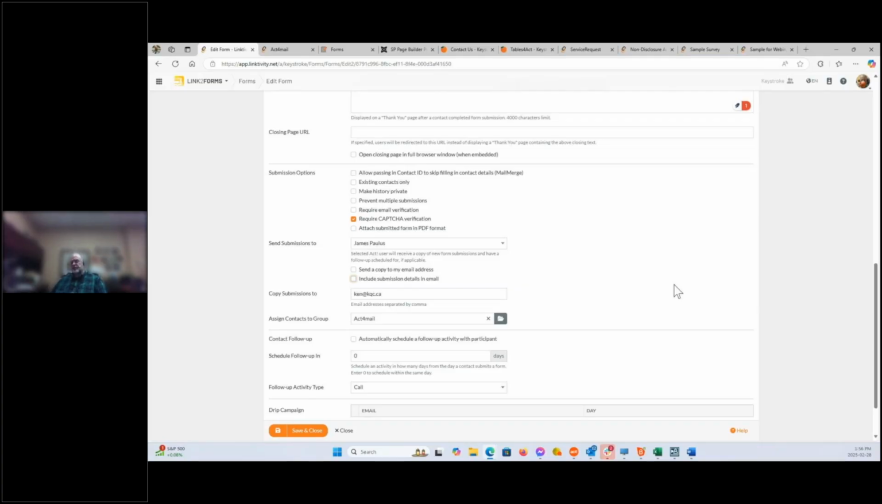Now the submitter will also get the same email. So you can imagine someone filling out something sensitive, medically or personally. They're not going to want to see that come in plain text. So this is a simple checkbox that they can clear to make sure that that information isn't transmitted.